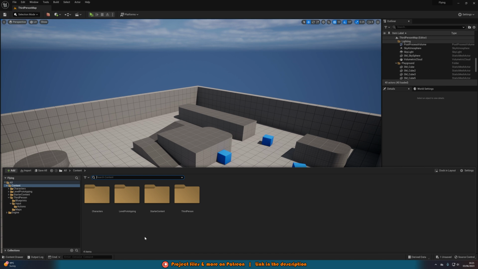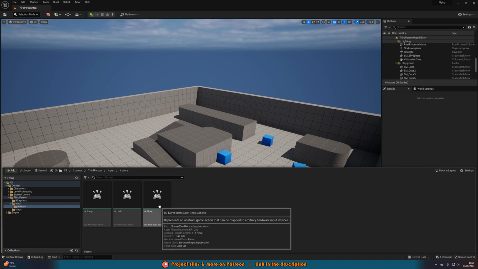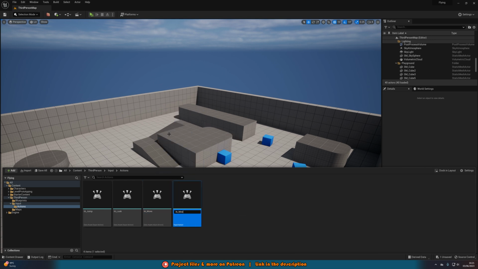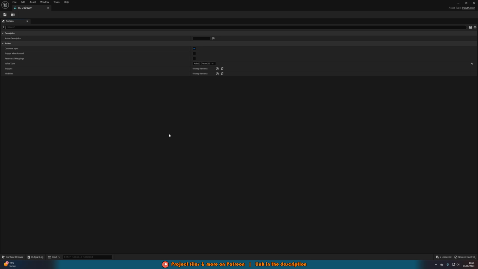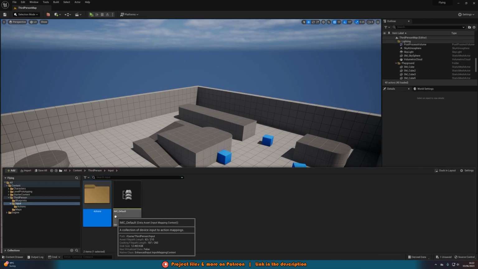For me, I'm going to go to content, third person, input, actions, and I'm going to right click IA move, and then just duplicate that, naming it IA, for input action, up down. That's what it's going to be for me, and I'll open that up straight away. In here, we're not going to actually change anything, so just make sure it looks like this. Then we'll save, close that, and now we're going to open up our IMC, or input mapping context, and this is just a default one for me, but use the one you are using for your game.